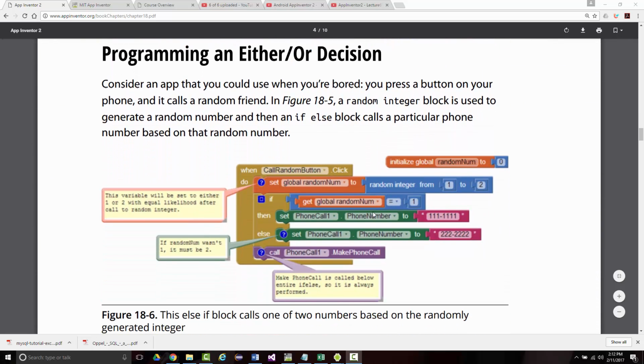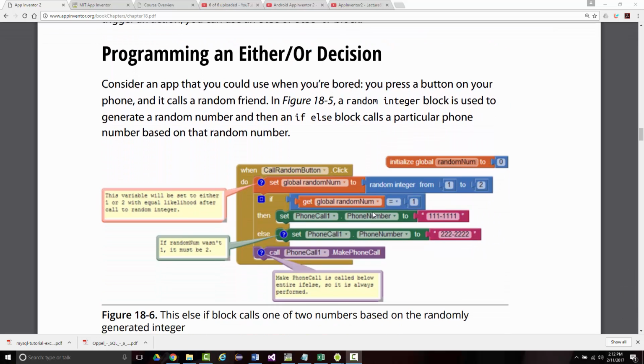Programming either-or type of decisions, we've talked about this before. They say, imagine that you've got an app that when you're bored, you press a button on your phone and it calls a friend at random. Well, you've seen this. This would be only if you had 2 friends, but if you had 100 friends, you could program this in. Now, let's talk about something that you might use and might make some sense to use.